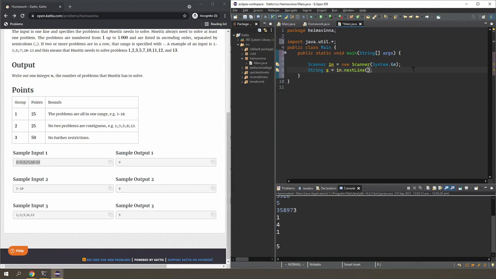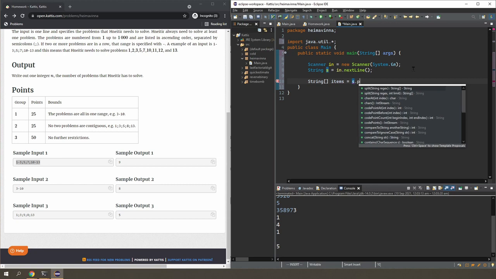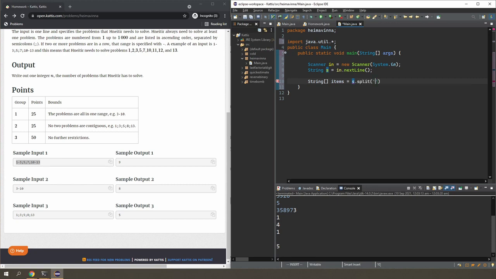And this is what I want to show you. I'm going to make an array of string. I don't have to say how big it is. What should I call this? Let's call it items. And then I'm going to say s.split semicolon.